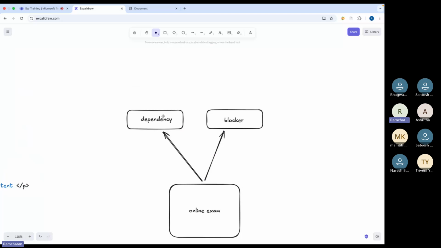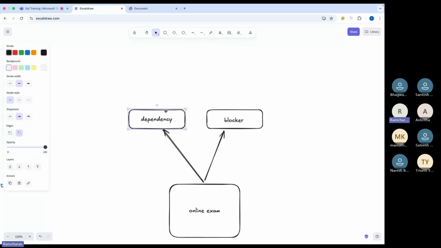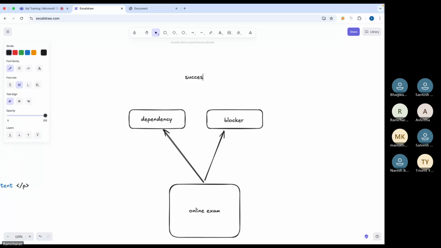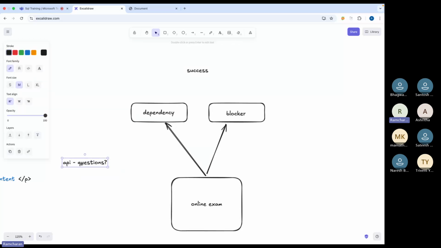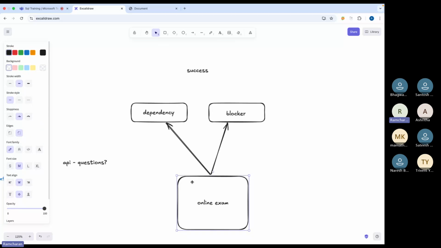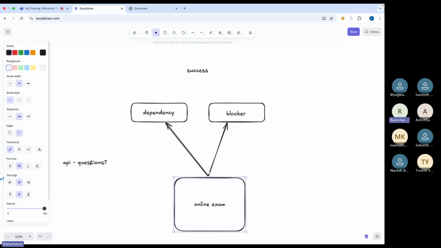Then only if you overcome these things, then your success. For example, let's say you have an online exam, and you have one API to fetch the questions or answers, whatever it may be. So if this API is not there, how will you complete this online exam module? You're dependent on this API, right?